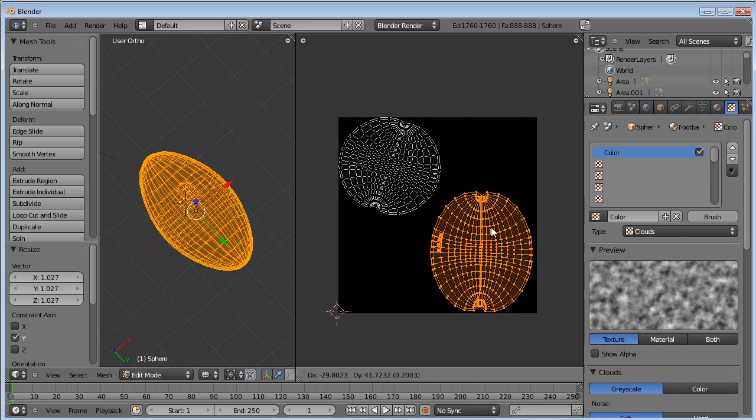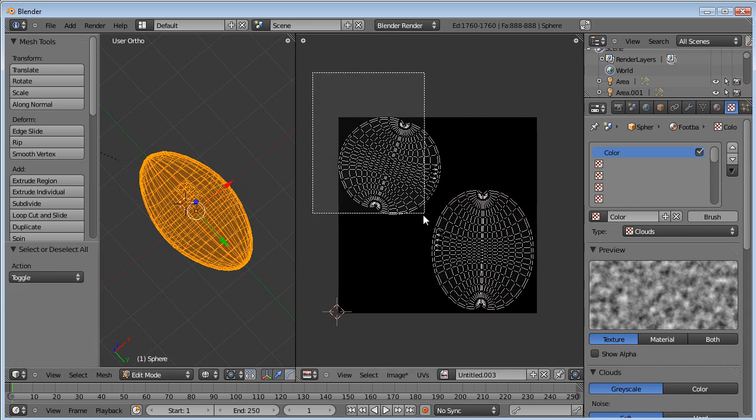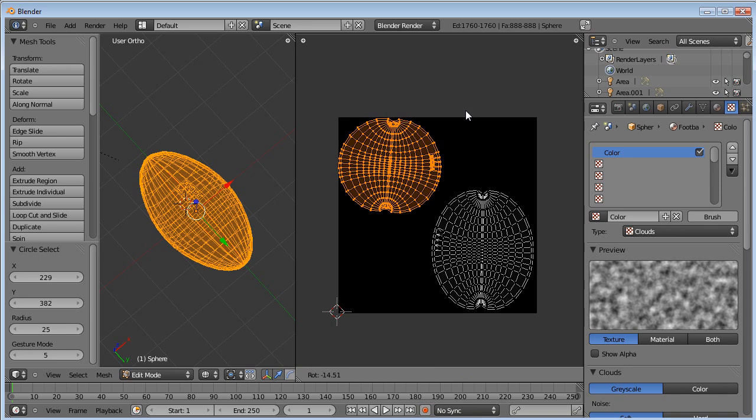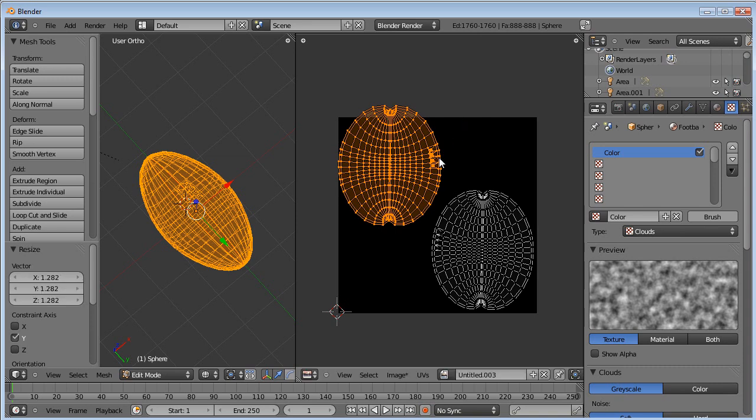Make sure it's all inside. And then we can do the same thing for this one. Select the whole mesh. R to rotate until it's straight. Scale it out on the Y just to give it that shape again.